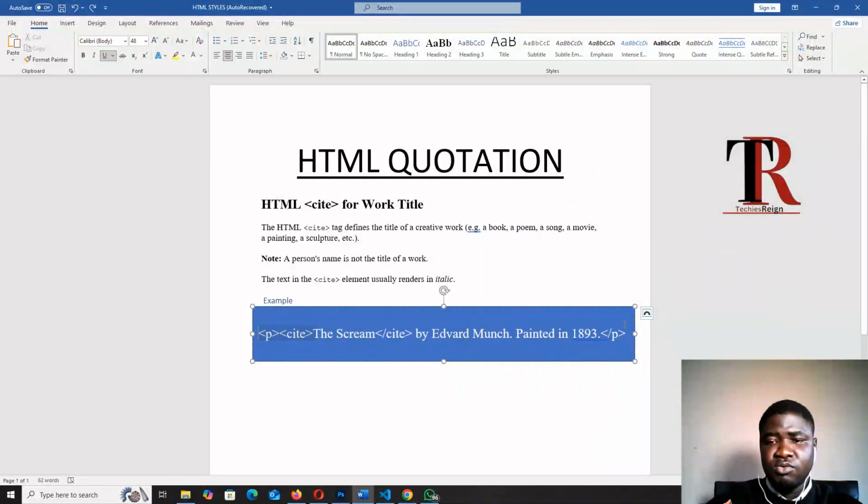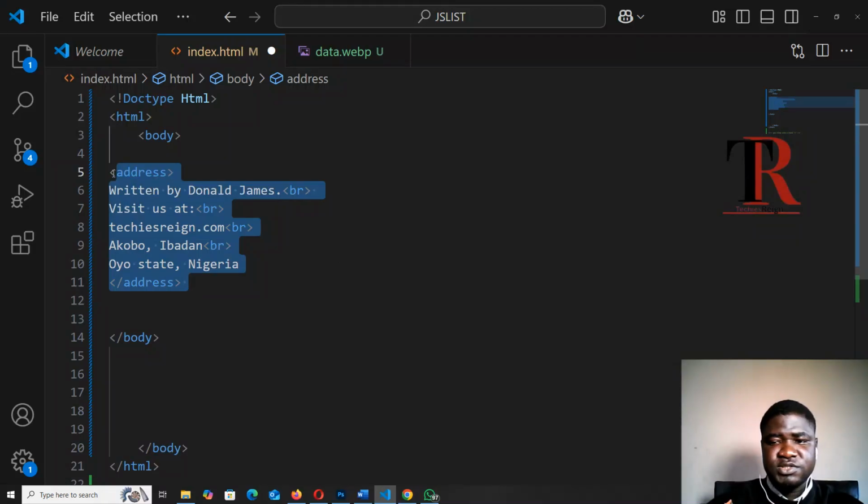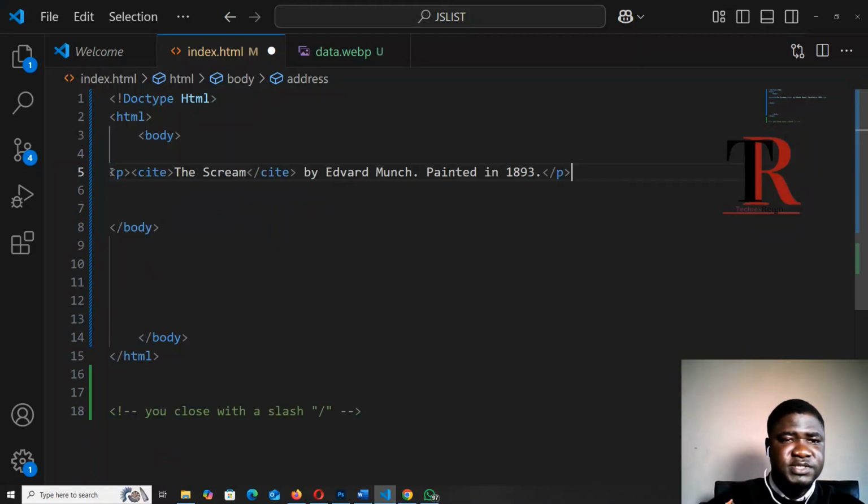So we're going to copy this simple code and come to our VS Code. We're going to clear our last code, then paste this there. So now we have our p tag, then we have our cite tag opened. Then we are closing our cite tag here because this is the only thing we want to cite.